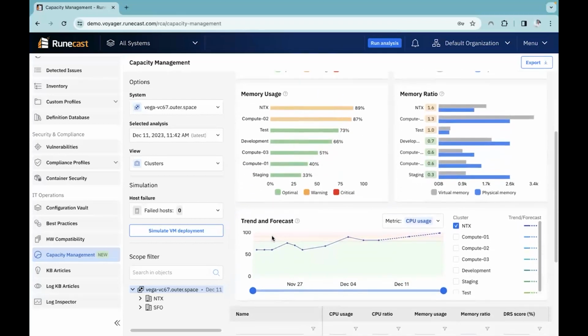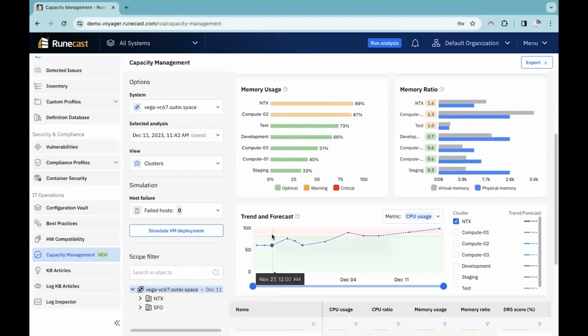It will also give you trending and forecasting. So past this date, how do we expect the trends to change within that? So we can choose based upon memory utilization, for example. So memory utilization we predict to be static.